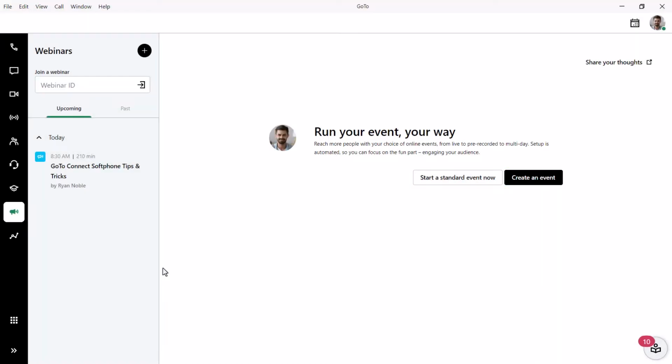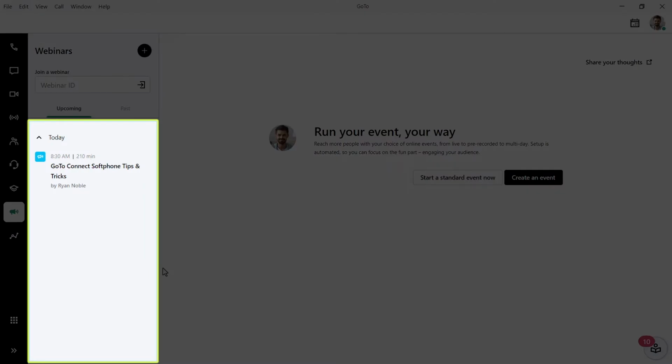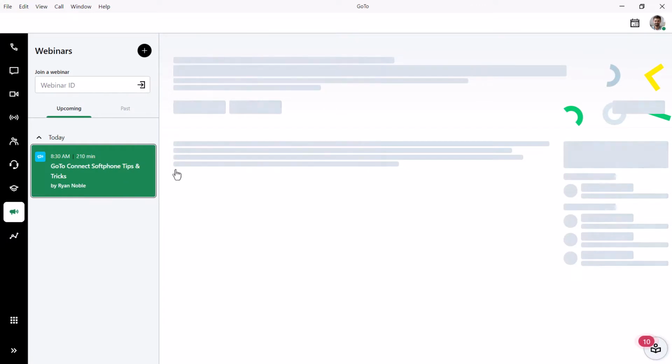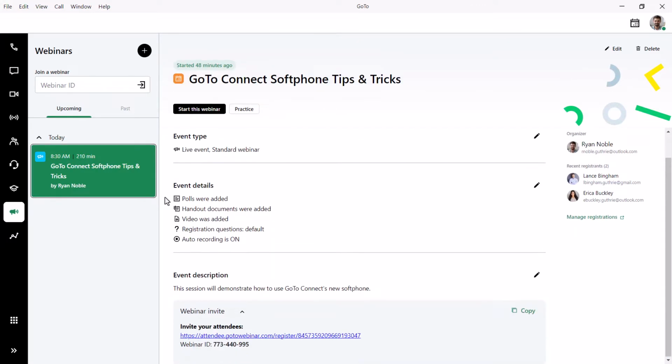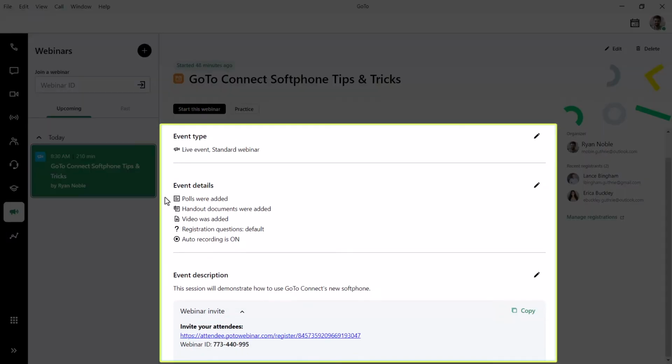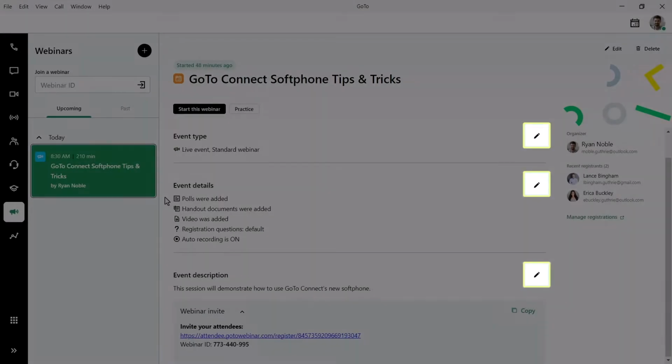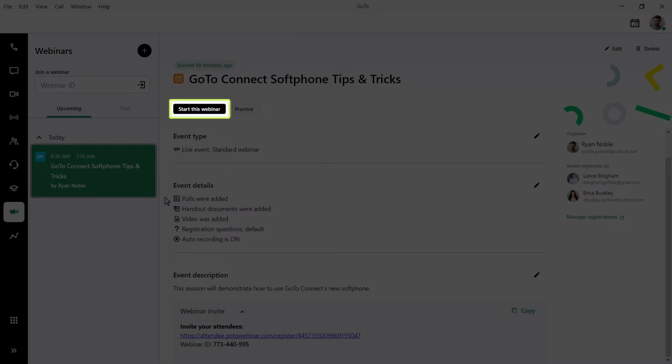Instead of doing that, however, I'll start a scheduled webinar. From the Upcoming tab, select the webinar you wish to start. Before beginning the webinar, I can see the details on this page like the event type, event details, and information related to joining the webinar. If I needed to edit any of this information, I could click on the pencil icon to be taken to the webinar creation page. Click Start this webinar.